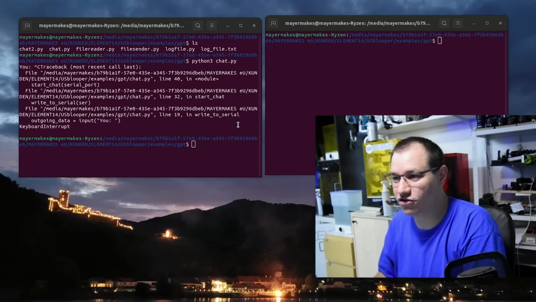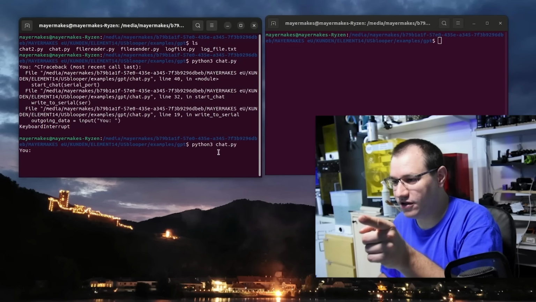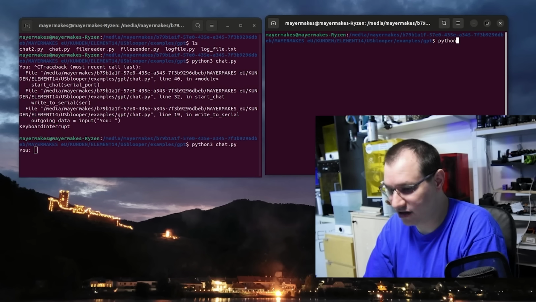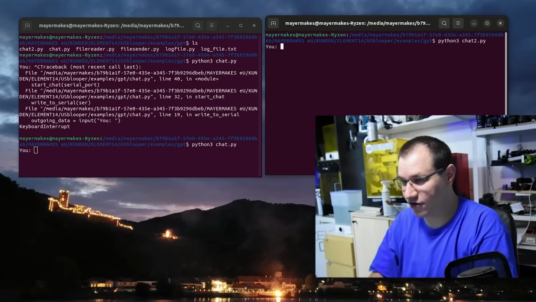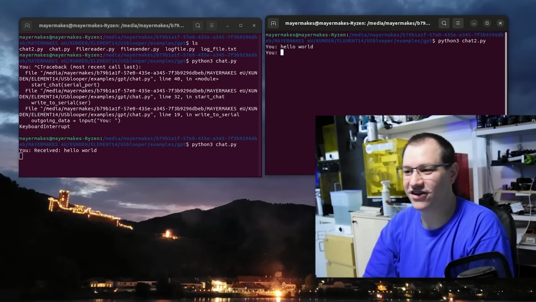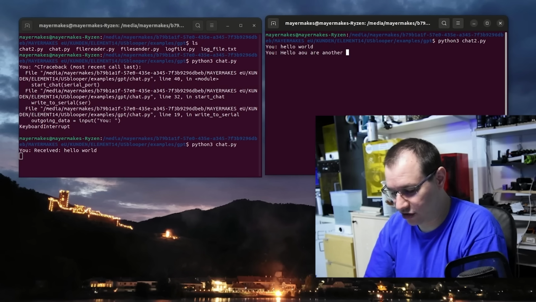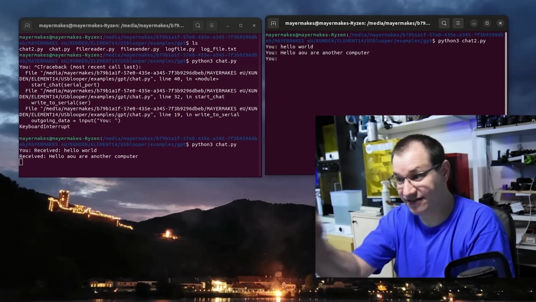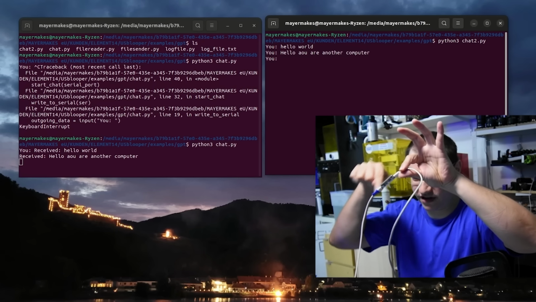And if I now have two windows open, and this one goes to USB 0, I think, and I've set the other one to use USB 1. Yeah, they're now connected. And if I type hello world, then it's received on the other one. I say, hello, you are another computer. I show you this, of course, on one computer, so you can see everything that goes in and out. It's just going over this external thing.